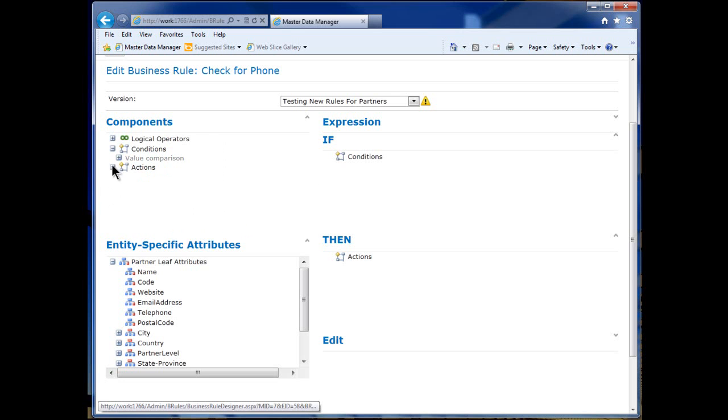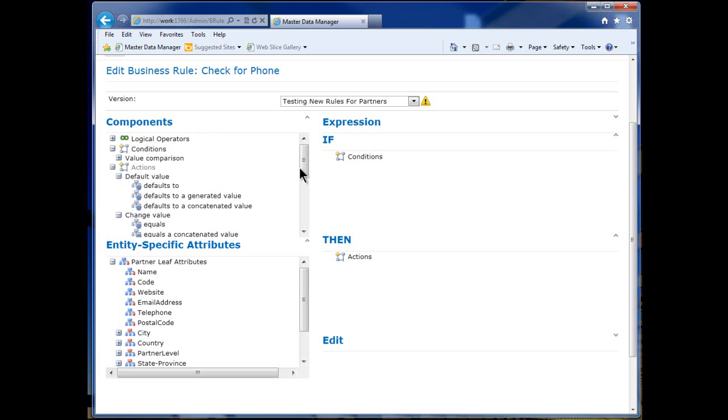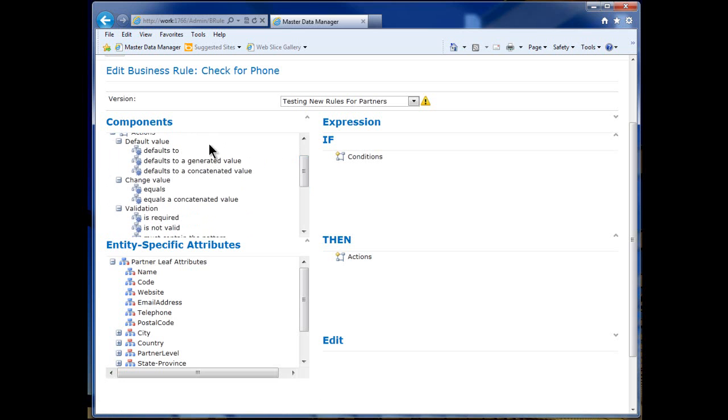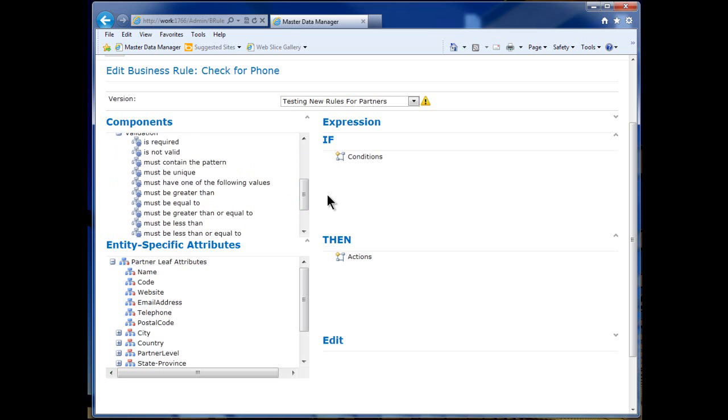I'm going to come through and select actions. Now, this is an implied if, and I'm going to say defaults to, all right. Here's my validation. I could come down here and do a change. I can also come through and say a validation.